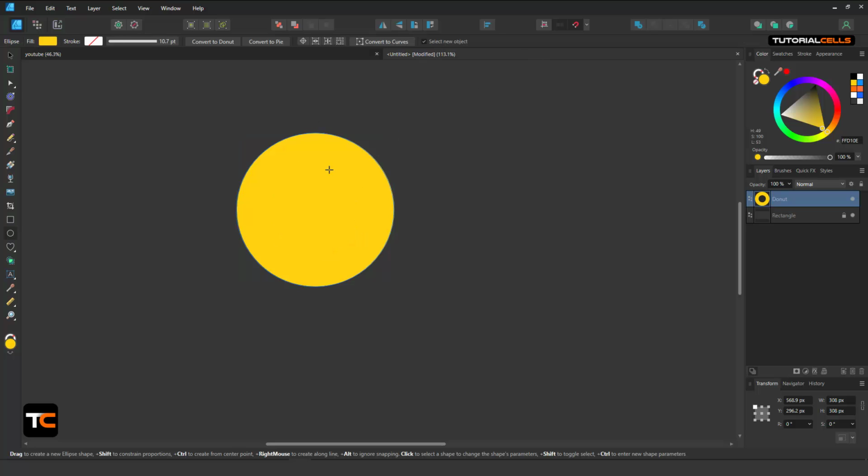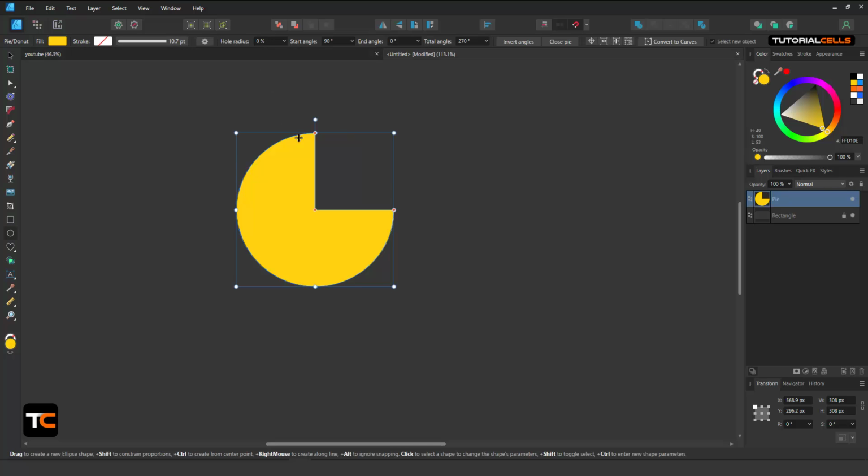I have to Control Z, convert it to the pie. Here you can convert it to the pie, and here you can change all of these angles, or invert angle, or close pie if you want. Control Z. It's very simple and straightforward.